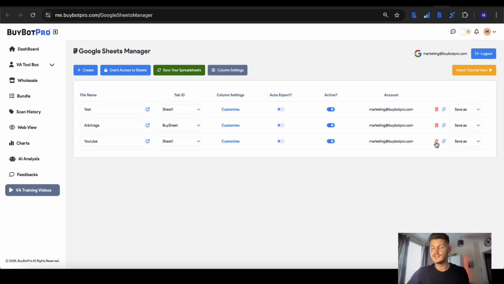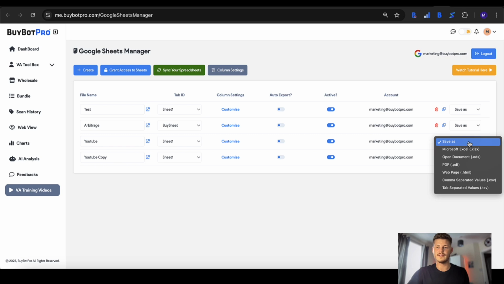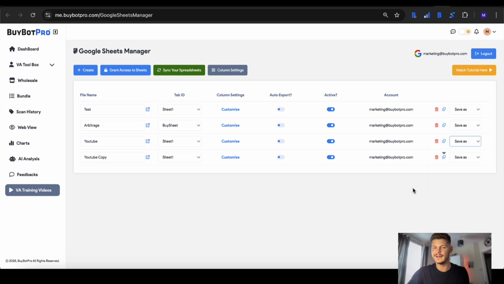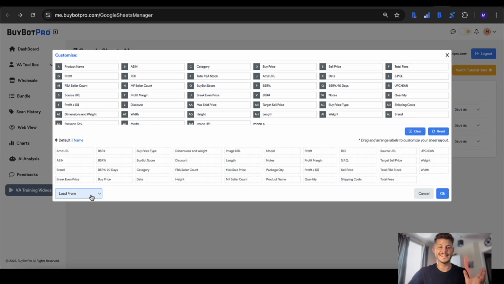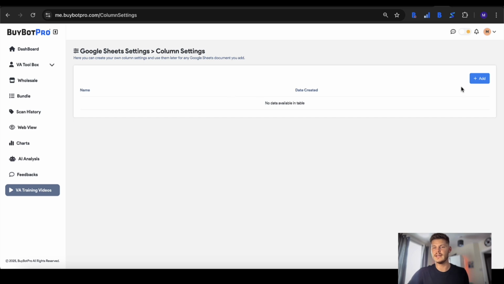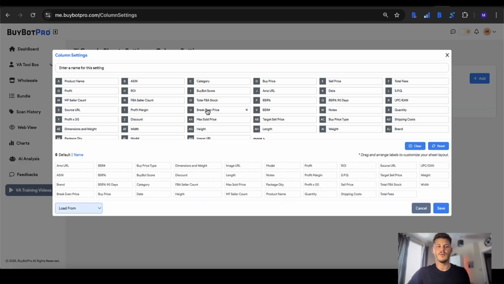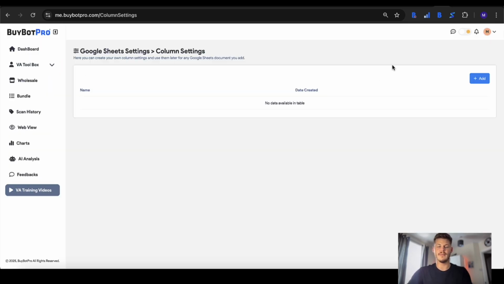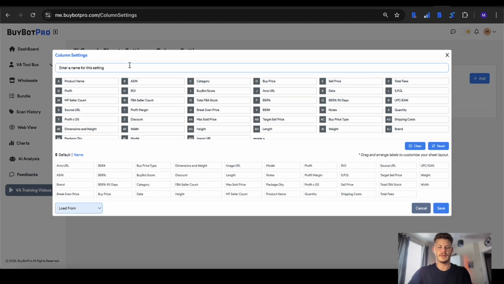You can remove the sheet by tapping the bin icon here. You can clone the sheet, and you can also save the sheet into whichever file format you want here. Now something you might have noticed is this load from. So this can be done from within the column settings right here. So if we then tap add, what you can do is make a custom arrangement.